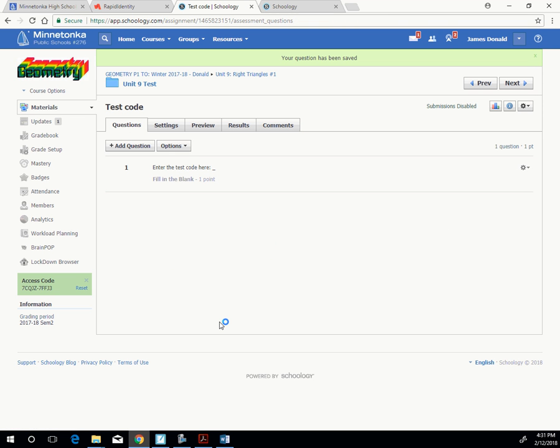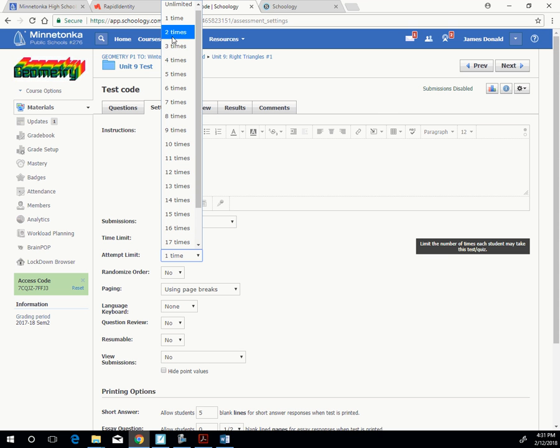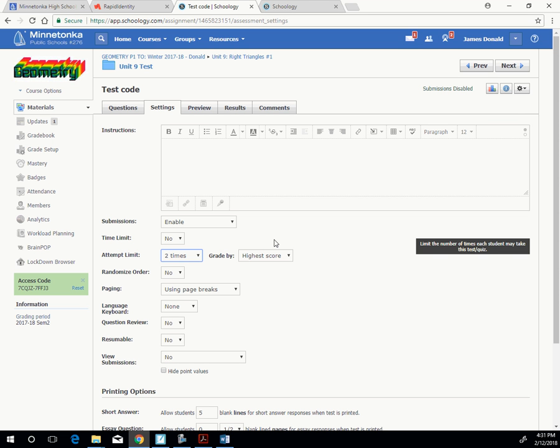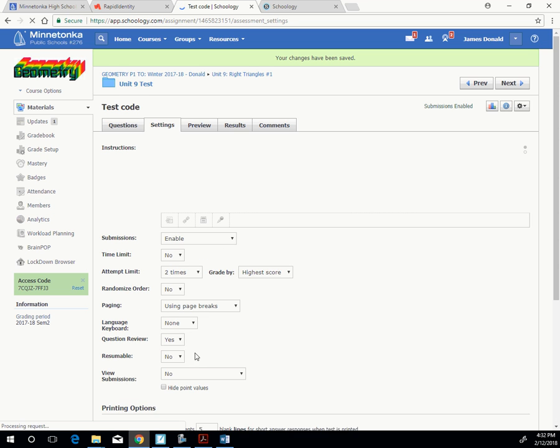Now, one of the most common issues with building a test code is not adjusting the settings for that one question situation. One thing I've learned in doing these is, first, we want to make sure it's enabled. Usually don't set a time limit, but I've found it helps to give students a couple attempts. For some reason, typing in a 4-digit number can be an issue, or they try to enter a number and they don't know what the test code is. So by giving them 2 attempts, highest score, we don't have to randomize order or adjust any of these other pieces. You might want them to be able to review their question to make sure they've entered the number correctly, and then we save those changes.